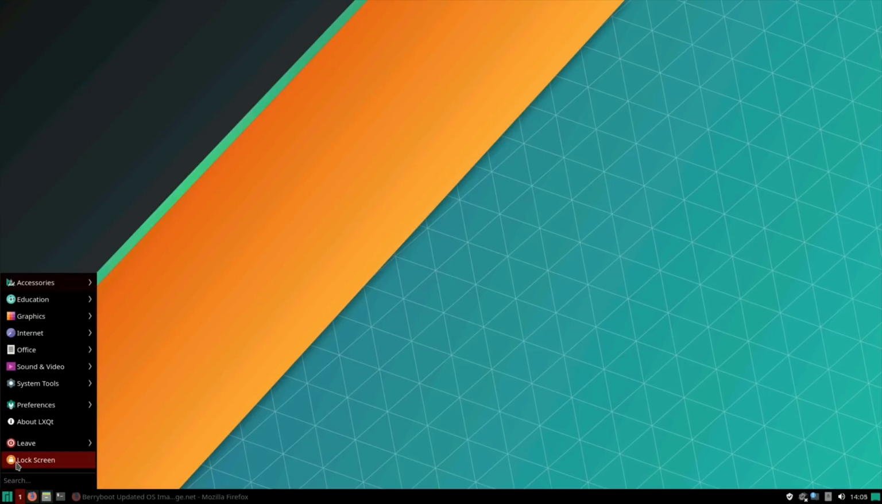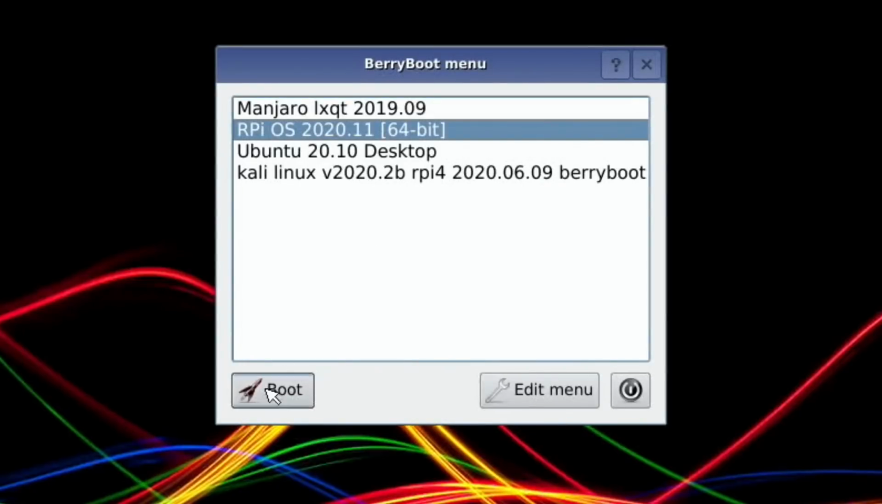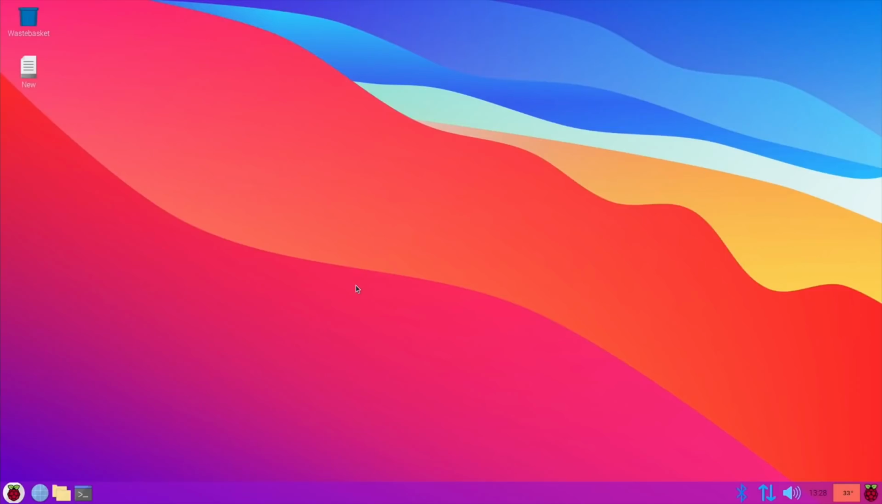And we'll do reboot, and I'm going to pick Raspberry Pi OS and boot. Okay, so now I'm in ordinary Raspberry Pi OS. I have customized this a bit, so it looks a bit different, but it is ordinary Raspberry Pi OS, but the 64-bit version. So all I need to do now is download the BerryBoot image and put that on another SD card. So I'll show you how it's all set up.